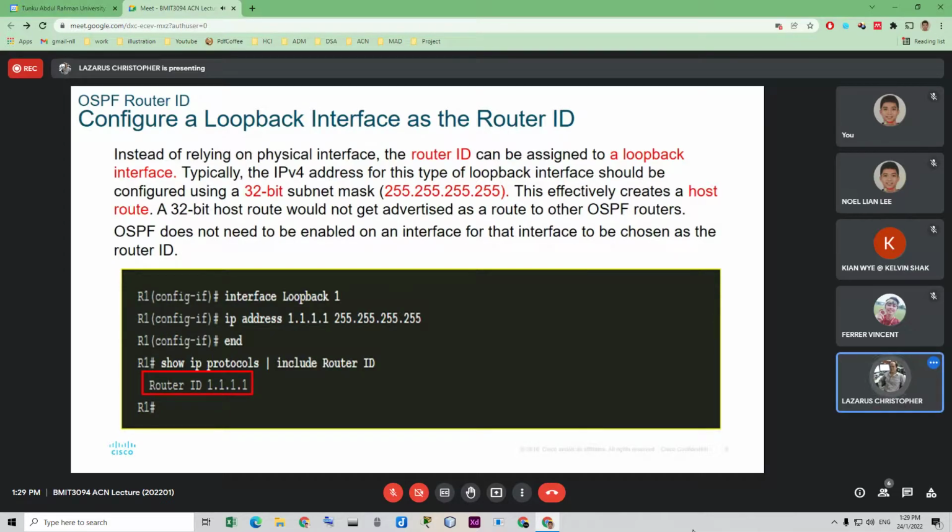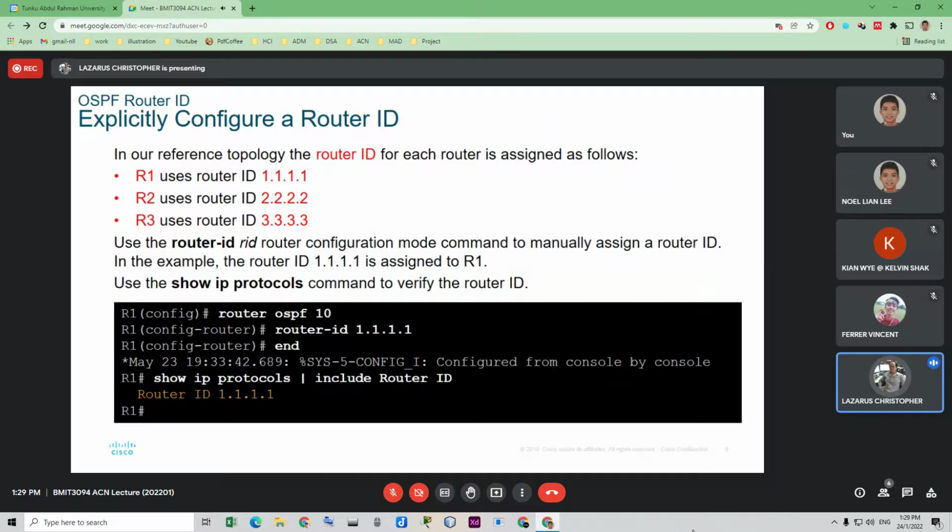Right. So let's look at number two: manually or explicitly configuring a router ID. We know the OSPF process ID is different from the router ID. These two must be there for us to enable OSPF. You can see the command here.